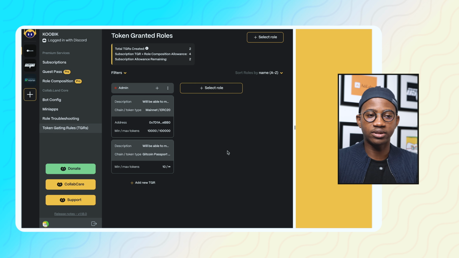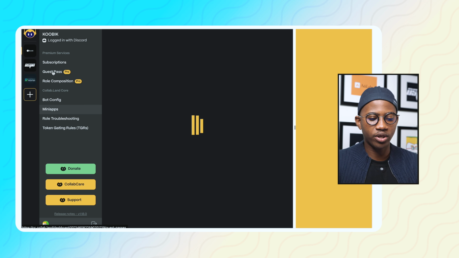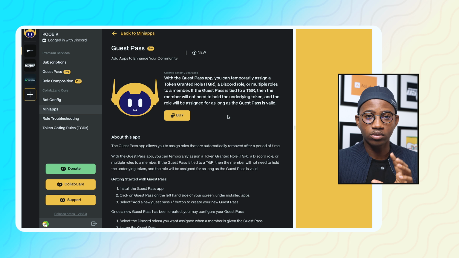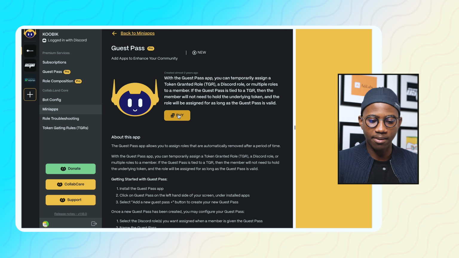Now that is it for token granted role, but something else you might want to do would be to consider the guest pass option, like you can see right here. But before you can use the guest pass, you must subscribe to the pro version of Collab.Land. Now you can buy this here.